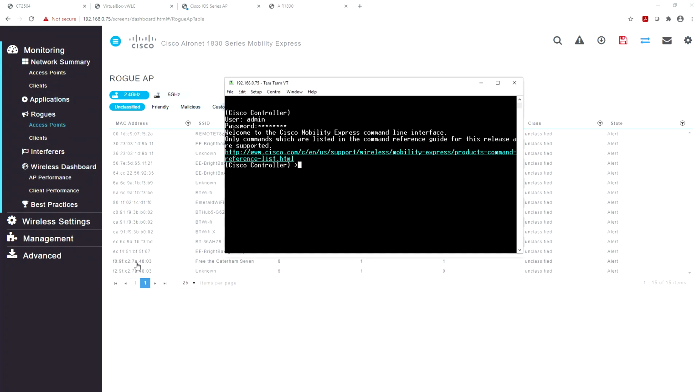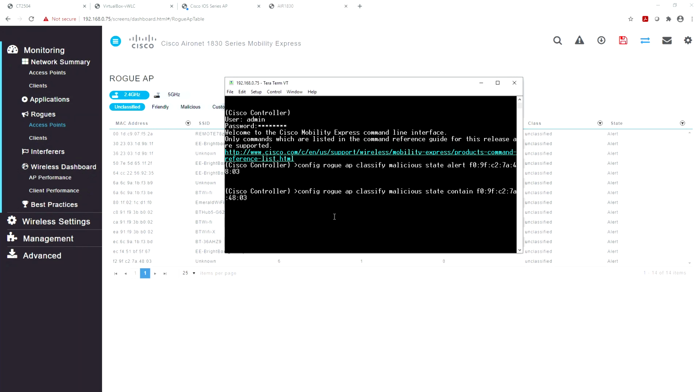This is the AP I want to do. It's on the 2.4 gig band again. And the command we need to do is config rogue AP classify malicious state alert, and then give the MAC address of the access point. Then I can do config rogue AP classify malicious state contain. I can't do the classification change and the state change at the same time. And then the number of access points we want to contain it with, which can be up to four.